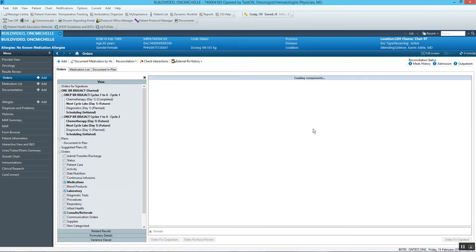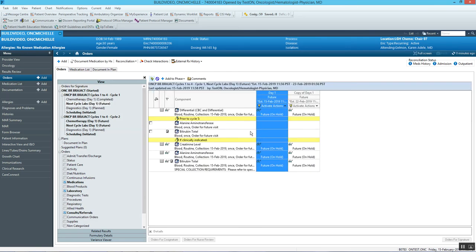Once again, this would print a requisition that would be given to the patient per local policy and procedure, if requiring to hand it to them at that time if they're there, or potentially mailing it out to them.